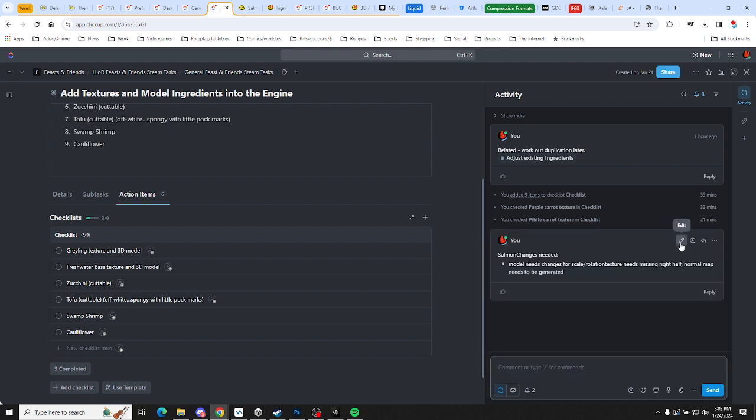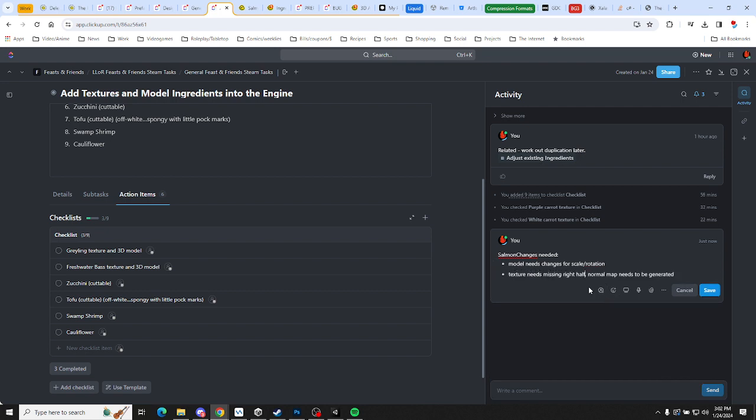Nope. Edit. Texture needs missing right half. Normal map needs to be generated. Metallic texture needs to be generated. And I think that, oh, and 3D source file needs to be uploaded. Okay. Alright.